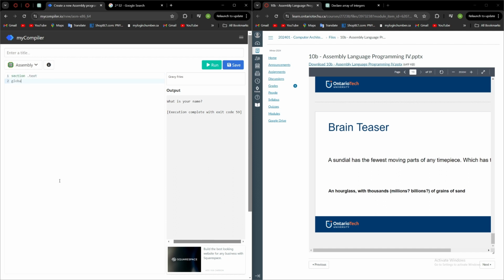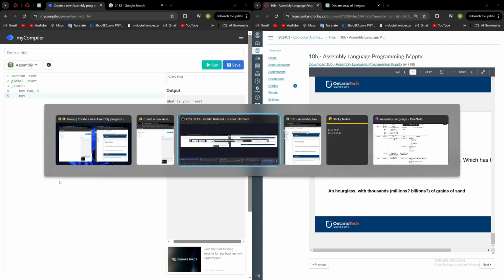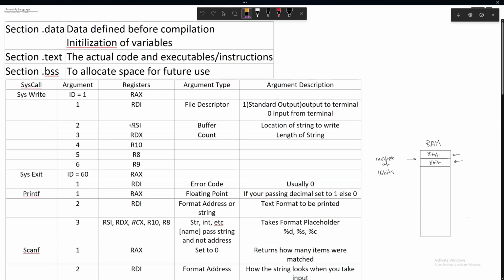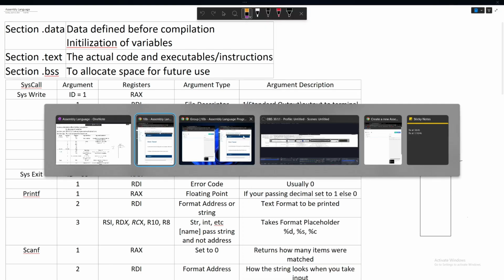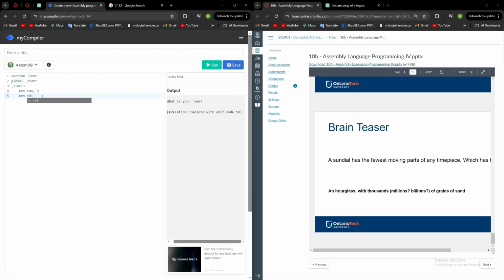So I'm going to use a simple example that will explain how to use functions. All right. Okay, so now we start, and let's say I want to add 2 variables. So I'm going to do move rax 5, variable 1, and then move, what's my second variable? I'm going to use RDI. Let's say I want to add these 2. So I'm supposed to get 10, right?